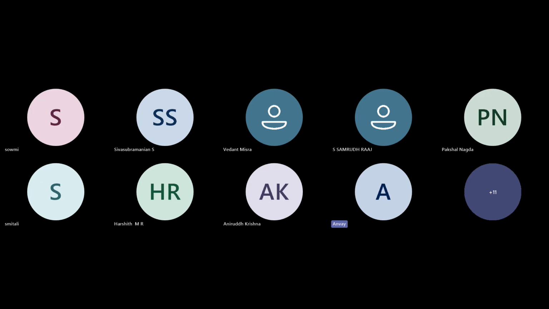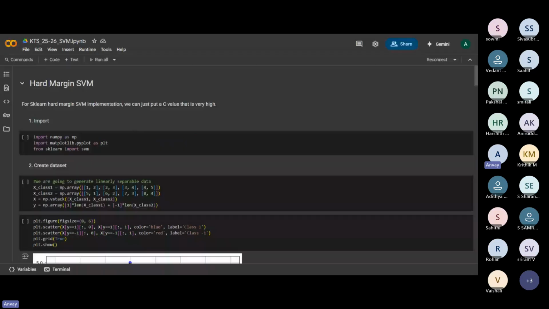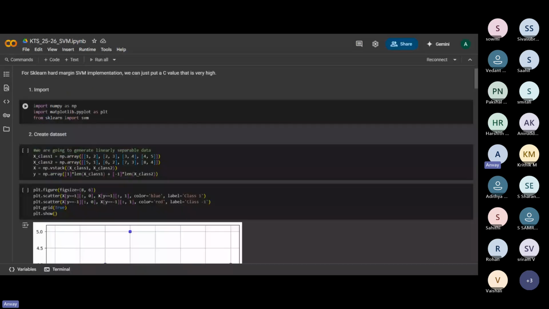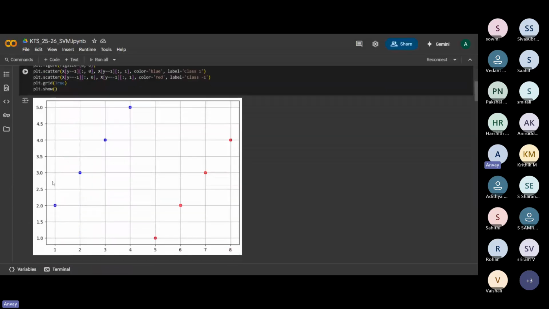So this is the code implementation for SVM. We'll start with hard margin SVM first. I've imported the modules. In sklearn, you have an SVM module itself, which does everything. I've made this data set where I've distinctly made the data linearly separable. There's a long gap in between, and it's linearly separable.